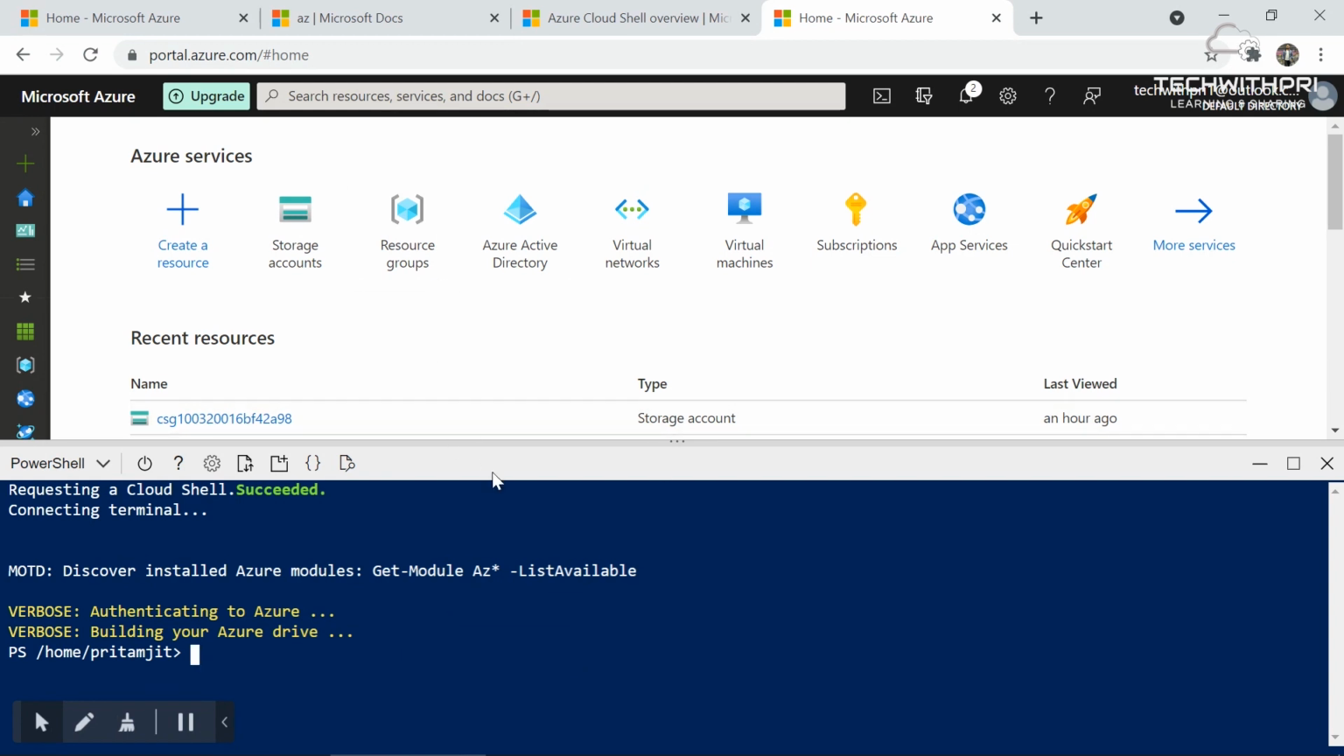You don't need to create an external storage account. You just need to click on the Azure Cloud Shell and it will be done automatically. You just need to choose the yes option. And I'll just quickly show you.